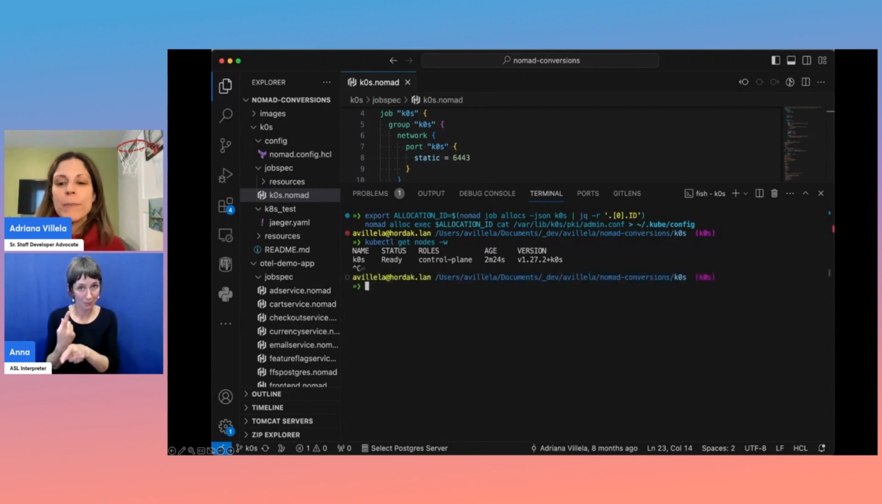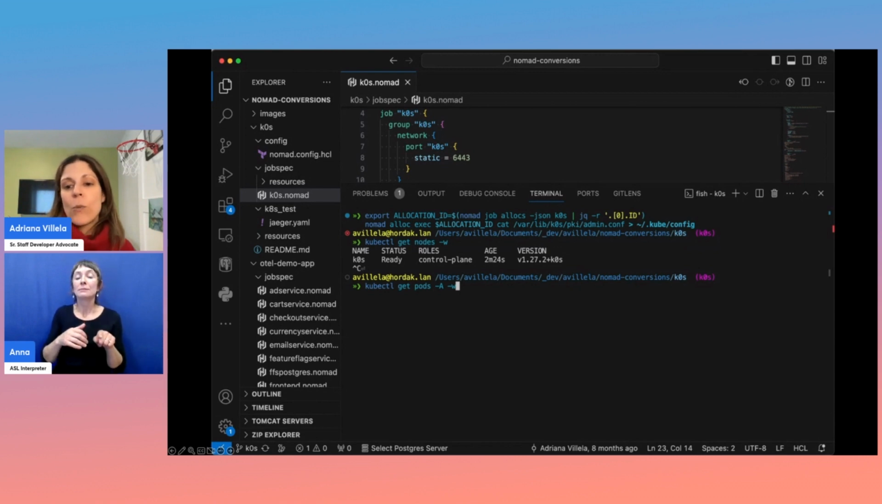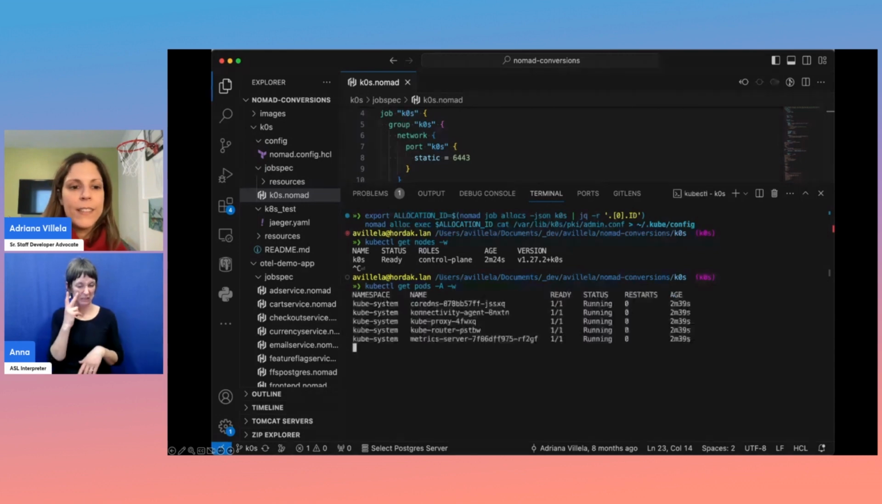Woohoo. Now, just to be on the safe side, we should also check to make sure that our core Kubernetes services are up and running. We do this by running kubectl get pods. And then we make sure that all of the required services are running. So we'll see that in a sec. And we see that here.